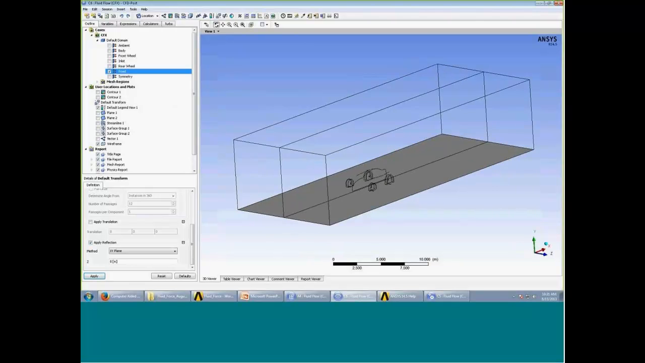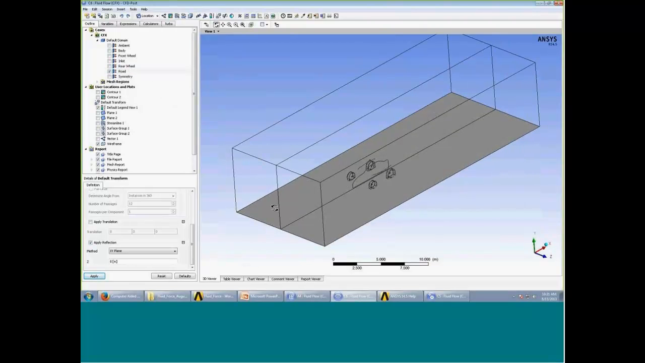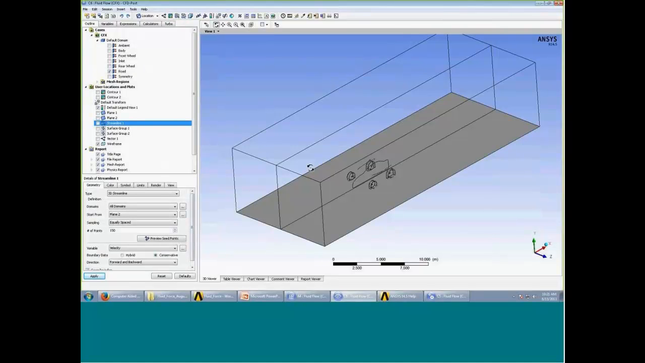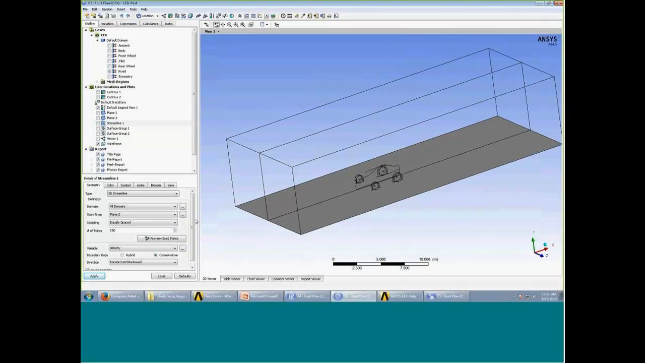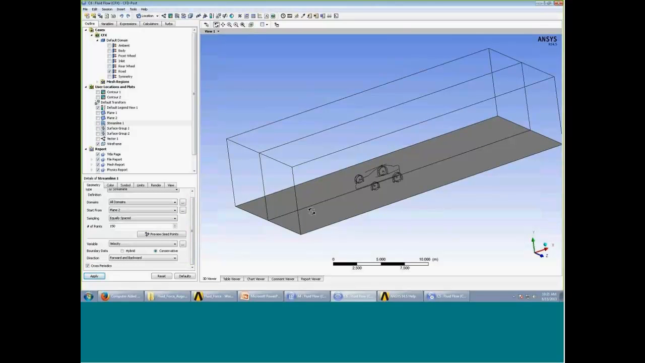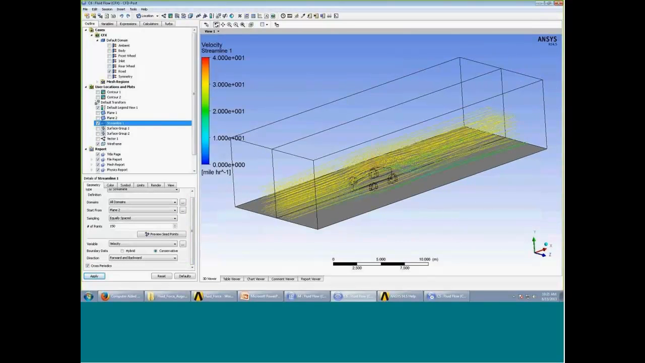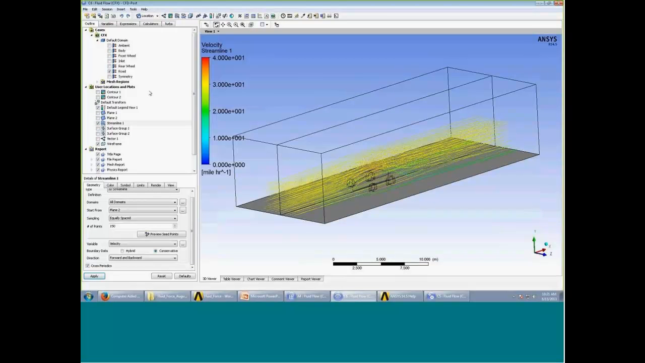So if I take a look, I have the road down here. And one of the first things I like to take a look at are some streamlines. If I want to visualize the flow, to see what the flow pattern looks like, I can go ahead and set up some streamlines here where they're going to originate in front of the car and allow me to visualize the flow that's going around the car.